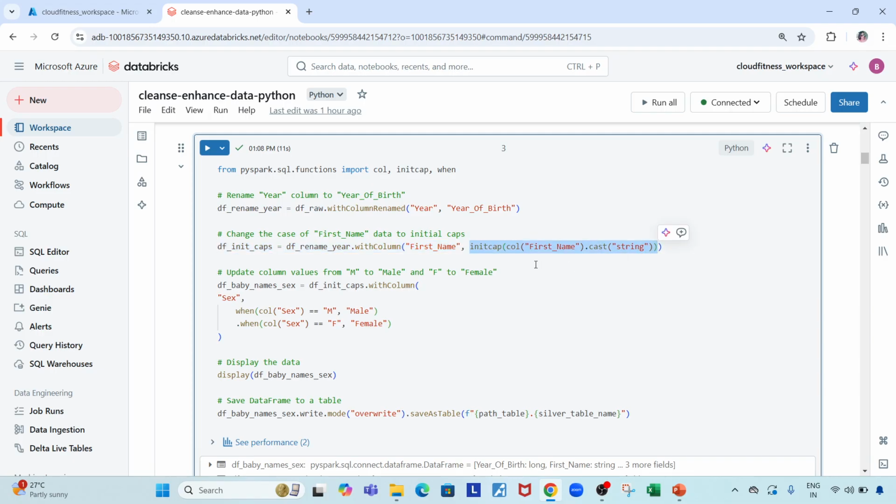If you see this highlighted portion now, initcap col first name .cast string, it is using three other functions. So initcap makes sure that the initial letter of the first name is a capital letter. Cast makes sure that the first name is a string. So that's how a new column called first name is added.